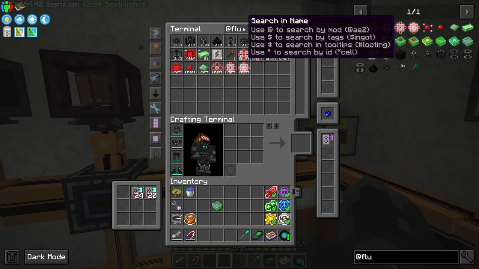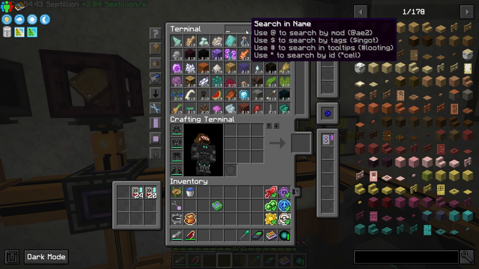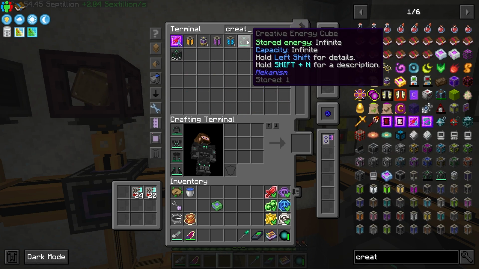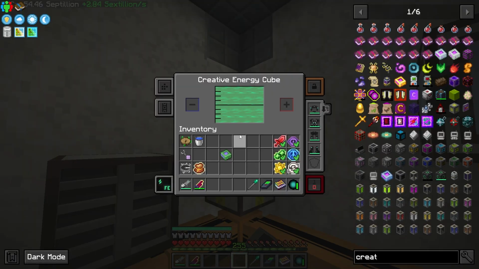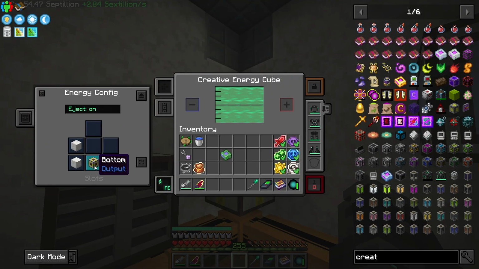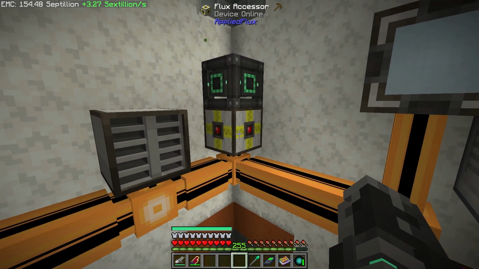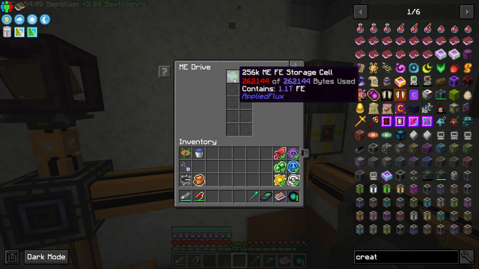Now, how quickly is this actually going to fill up? Well, that's what I'm about to find out. Hopefully near instantaneously. That would be the idea, especially with our creative power. So I'll take the creative energy cube, and I'm going to place it directly on top here, and just make sure that it is set to output and auto eject. And so it should be infinitely sending power to our accessor here. And as soon as I put this in, it should instantly fill. That is what I want to see.